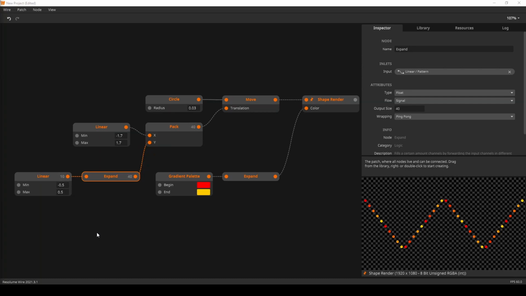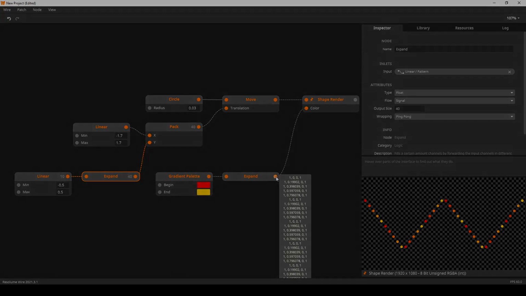Here we have one of my personal favorites, the expand node. The expand node expands your collection to the required size. The expanded values either wrap, ping pong, or clamp. Simply set the amount of expansion in the inspector. This is also where you can change the wrapping mode. The expand node is a nice way to make a pattern like this linear node repeat but in reverse. This also works great with the gradient palette node as demonstrated here.